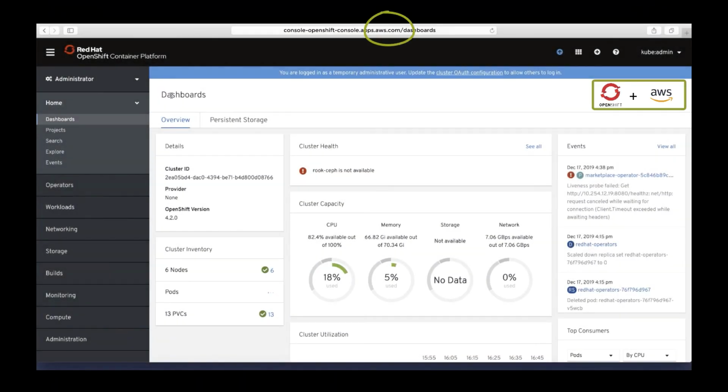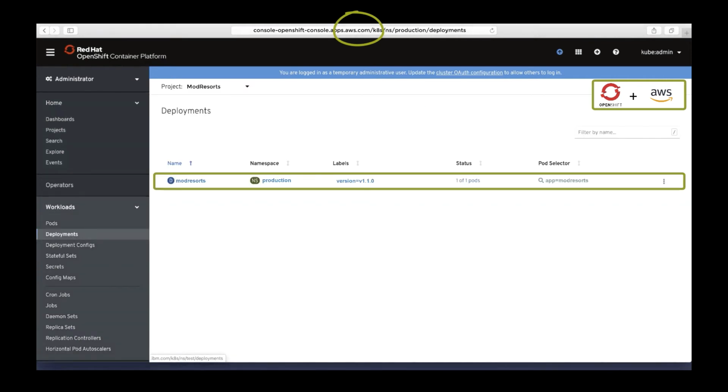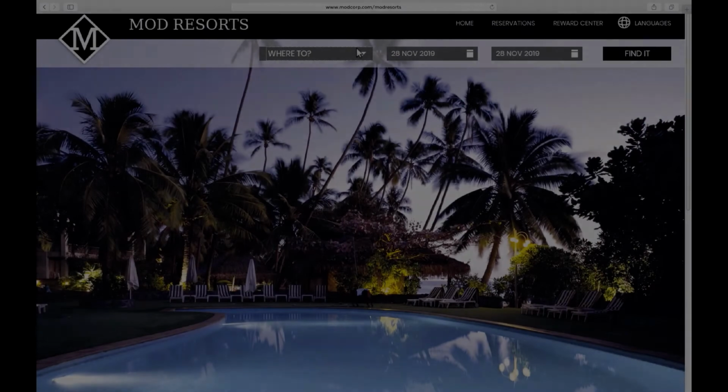The team can review the deployment outcome in Red Hat OpenShift Container Platform console to confirm the correct container version was deployed and that the service is active.